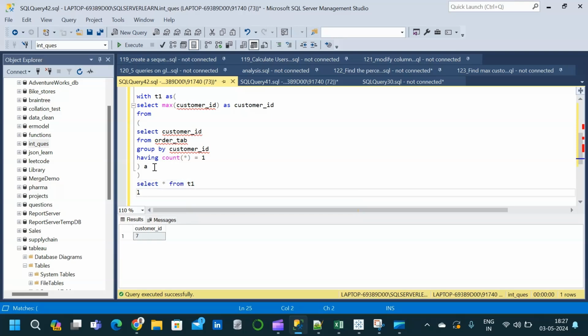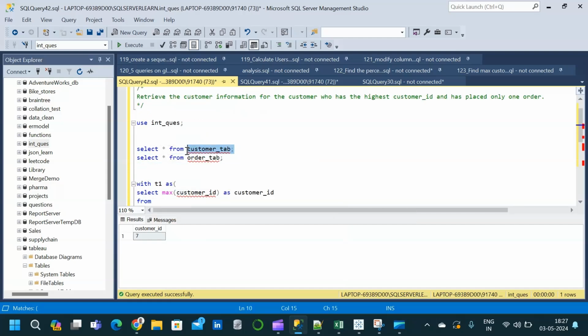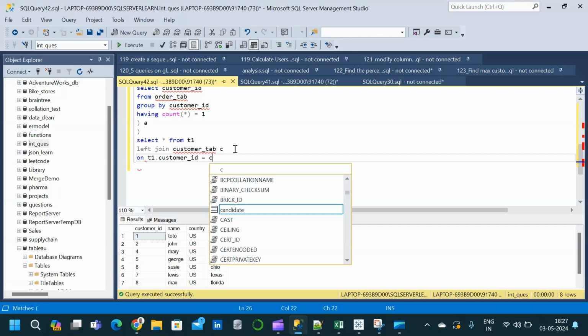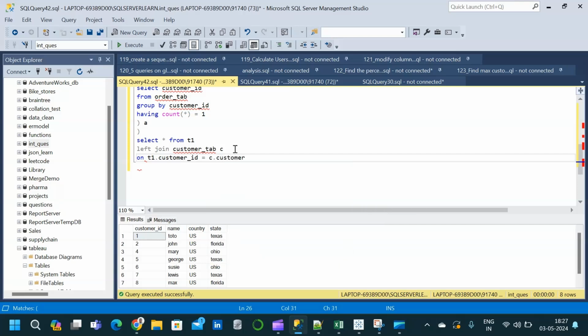Now we will create a left join with the customer underscore tab table. Left join customer underscore tab table. So this is the table which we saw initially, the customer underscore tab table. Once again, let me query the same. So these are the columns present inside the customer underscore tab table, from which we will get all the customer information. Now coming down, the column based on which we are going to create the join is customer ID. So T1 dot customer underscore ID equals C dot customer underscore ID. Now execute this and see what result we are getting.